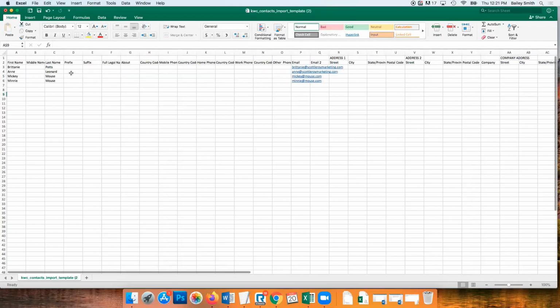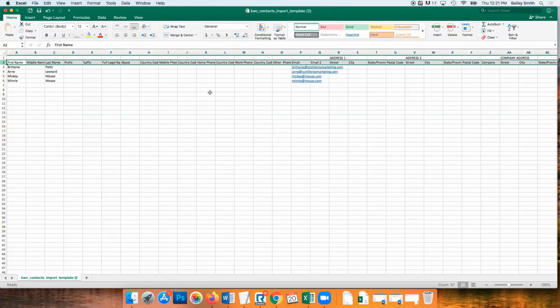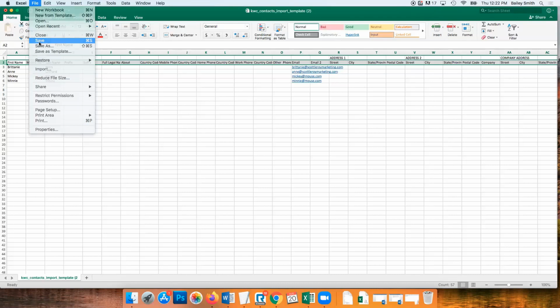So you'd basically just go through and add in your contacts. You can't make changes to this column here. So you can't, unfortunately, change the names of these different items. You do have to leave this alone. You can only import the information that it's asking for here. So you will have to do your best to make your list fit into this template. But once you have all of your contacts in here, you can go ahead and save.